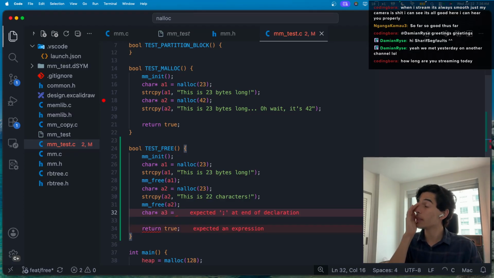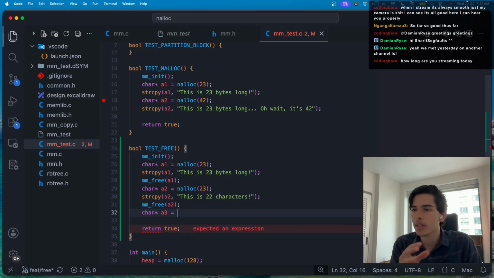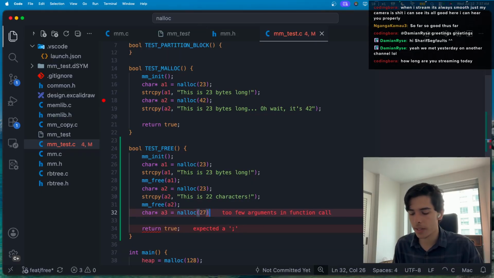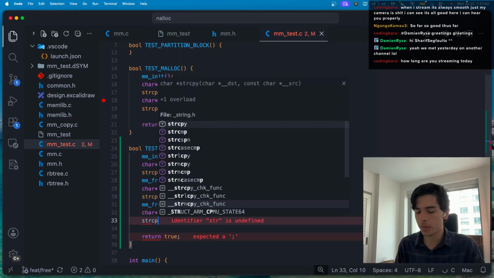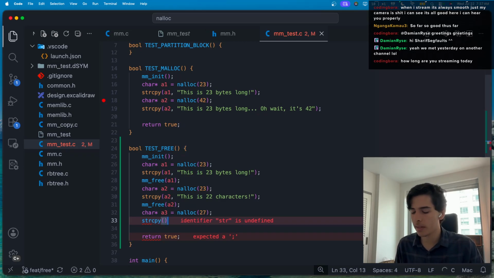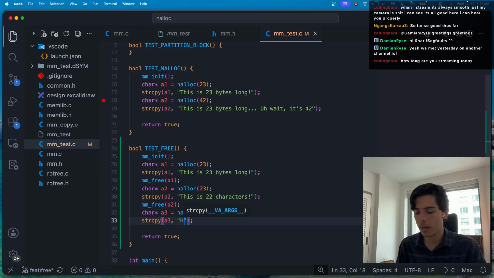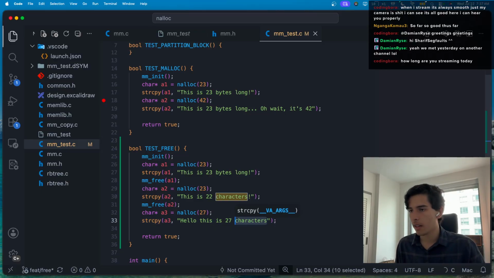maybe, so let's see, 23 bytes would get aligned to something like 28. So if we have a request that is something like 27 bytes, we should be able to also satisfy that request. So if we now do A3 and then write something like, hello, this is 27 characters. I think that's indeed 27.